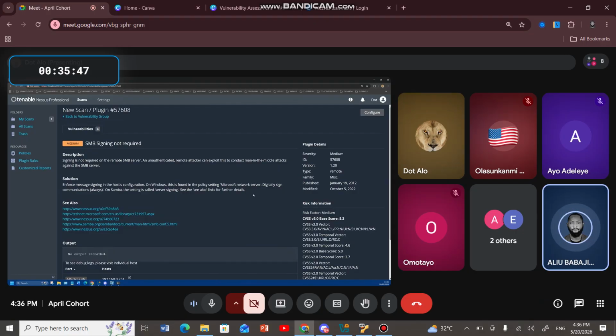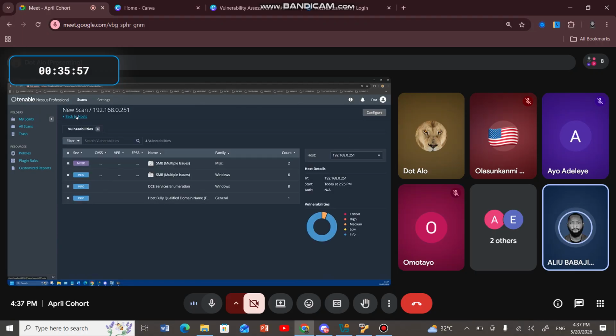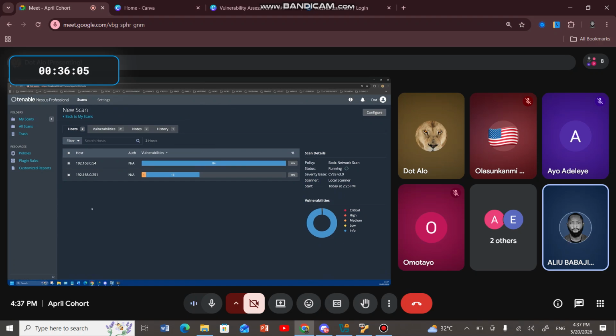Can we go back to the vulnerabilities group? Now let's go back to vulnerabilities. Let's hope that we have another vulnerability. None has been discovered yet. Let's go back to hosts. The scan is still running, but so far we have just one vulnerability that has been found. Nothing has been found on your main PC, but just one has been found on your Windows 8.